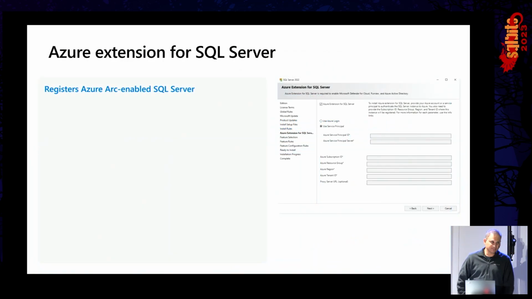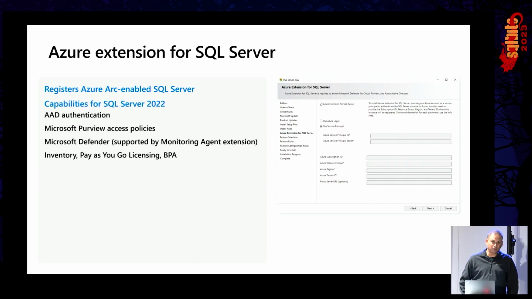And it starts with what we call the Azure Extension for SQL Server. In SQL Server 2022, we integrated this as part of the SQL Server setup experience. So if you have run the UI, you will see a page now for the Arc Extension where all you have to do is give your subscription and your credentials, and we will automatically install the extension for you. And this extension opens up many capabilities like AAD authentication, Purview, Defender, inventory management.